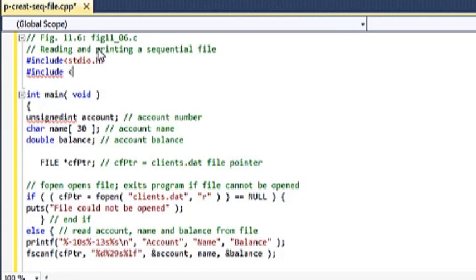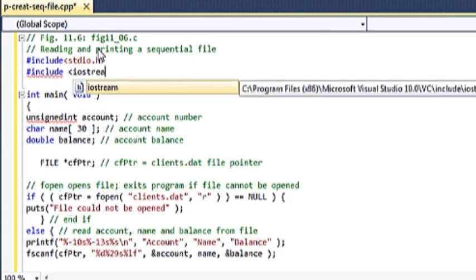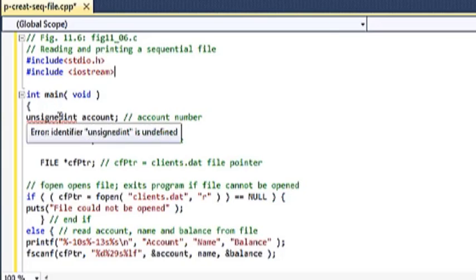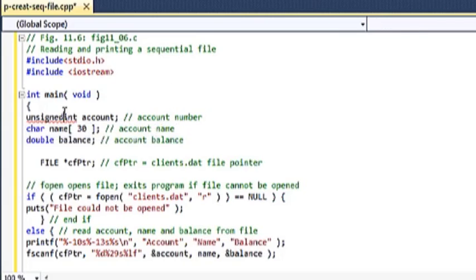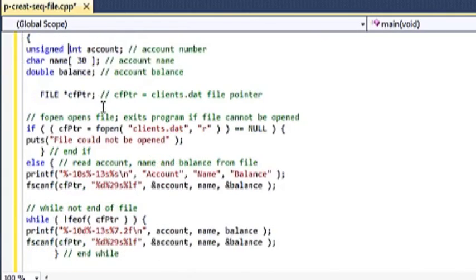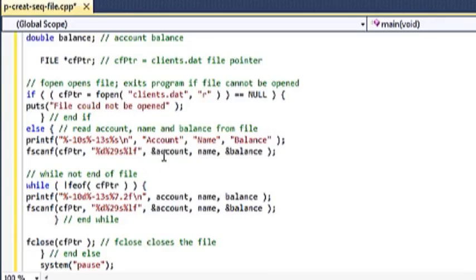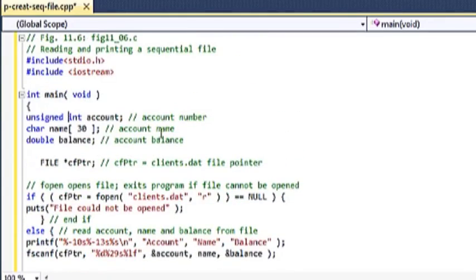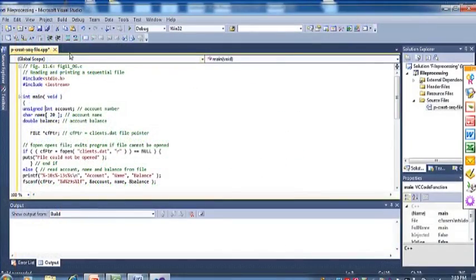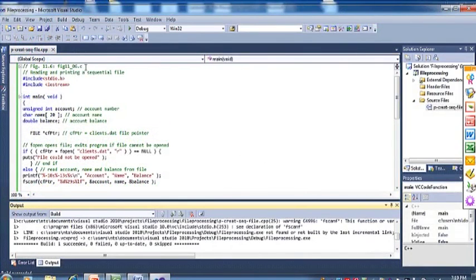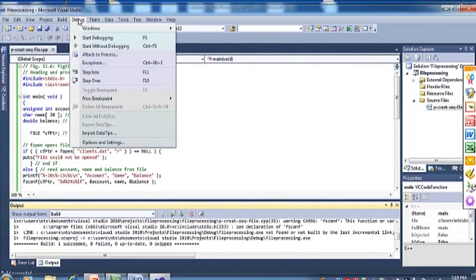Include iostream. Okay. Unsigned, our old friend error has come back again. Is there any other? Let's hope there is no other error here. And if there is no other error, let's build it. Thank God. Then run it.